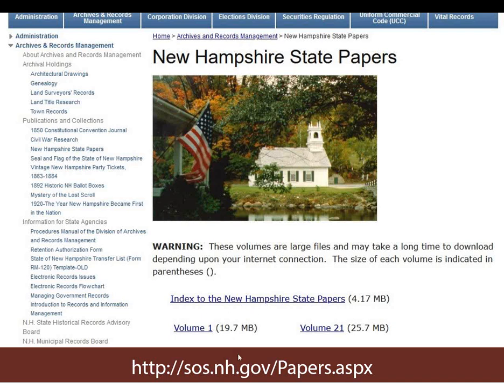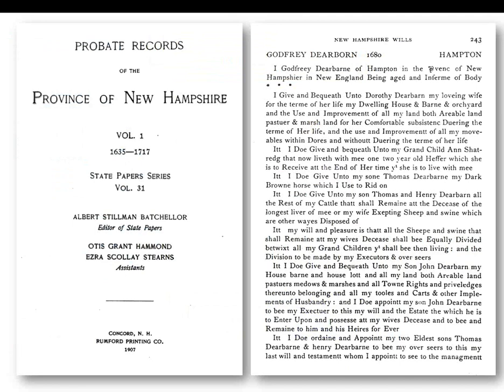Once you click on that, it brings up a PDF file that you can download. Really, you could download the whole series and have it on a thumb drive if you want. It's a lot more space conscious than having all the volumes stacked up on your bookshelf. But the real important one is to get that first one, the Index to New Hampshire State Papers, which is a modern typed out index.